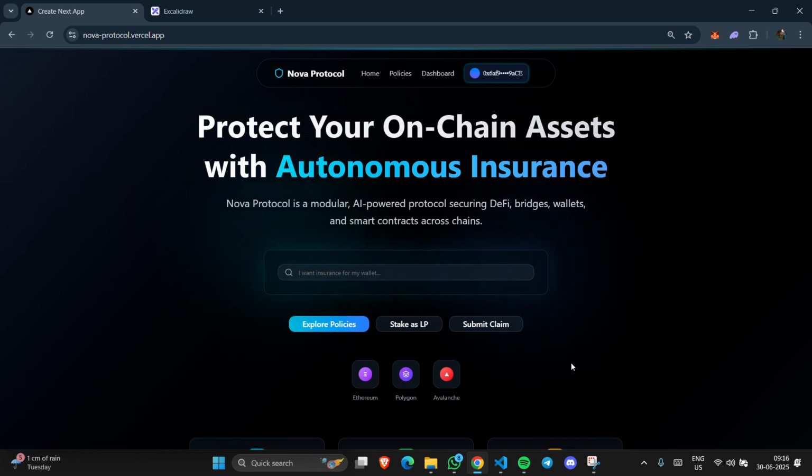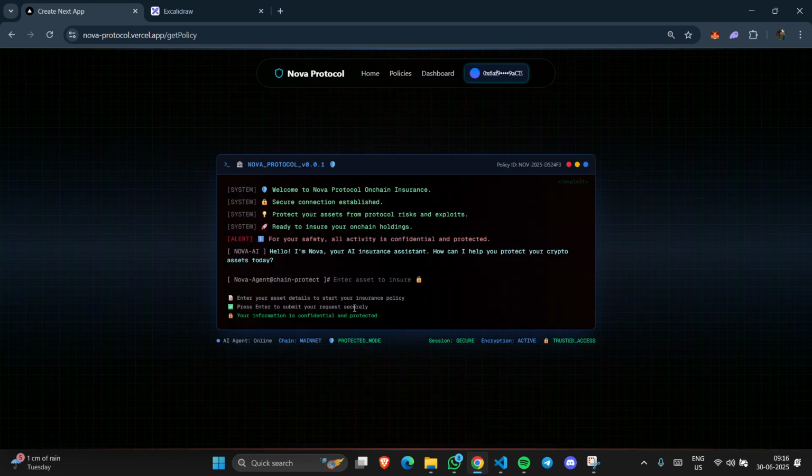So this is Nova Protocol's landing page. As you can see, you can take any kind of insurance. So without further ado, I'll take you to the policies page. You can get your policies here. So this is a cool UI as you can see. So Nova is our AI agent that helps us get a policy. So let's ask Nova what kind of policies does she have? What kind of policies do you have?